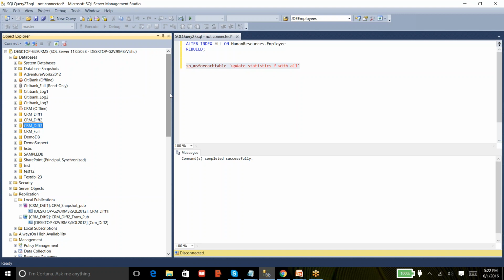And what is the use of that column? Why does SQL require that column to be created on the tables? It is because, as this is a bidirectional replication, SQL should have a mechanism to identify which row is coming from which server. That is, it should make a decision that this row is coming from the publisher or this row is coming from the subscriber. So to distinguish, the row GUID column is required.